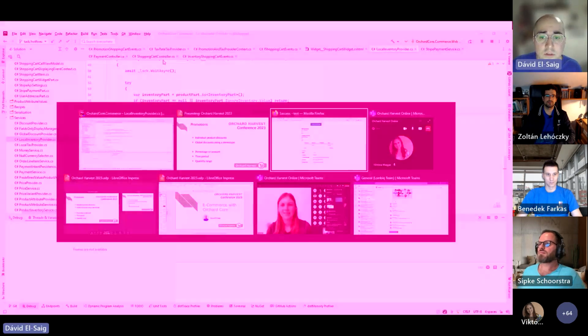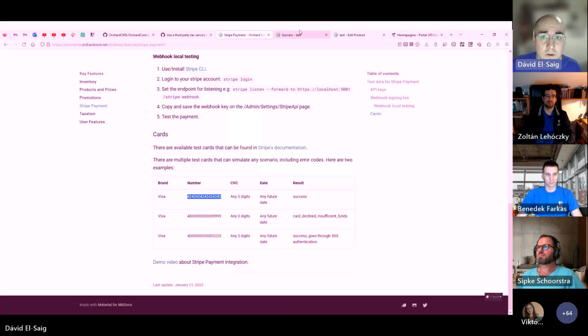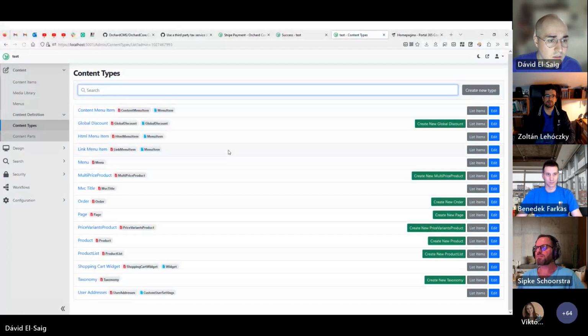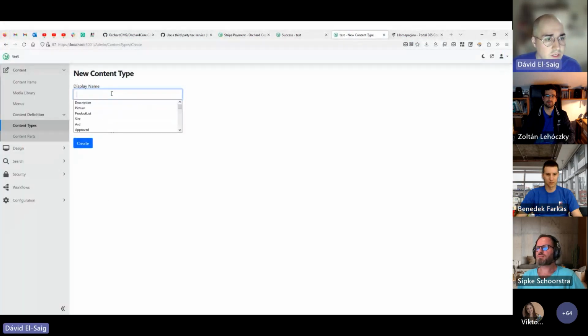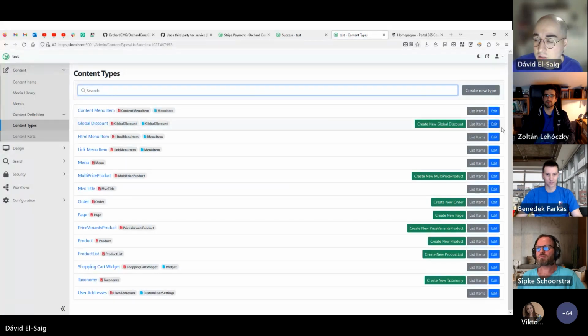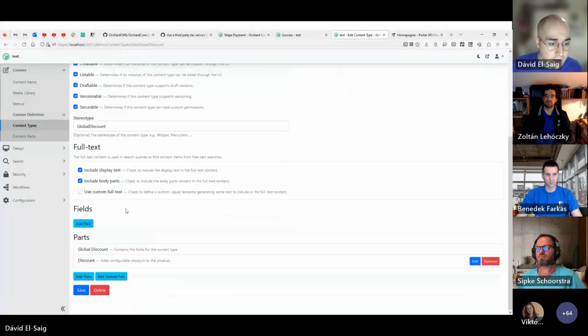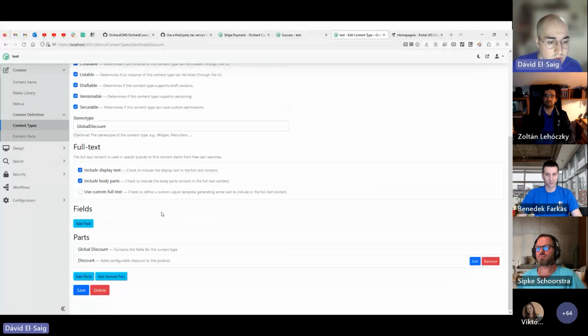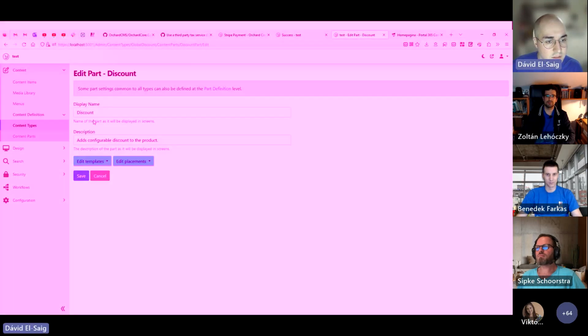But yeah, I wanted to also show the global discounts that is achieved by going to the content definition, creating a new content type called global discount. Actually, it doesn't matter, you can call it anything. Oh, I already created it. Yep. What matters is that you set it this specific stereotype, global discount, and then you can just attach a discount part as it is seen here.